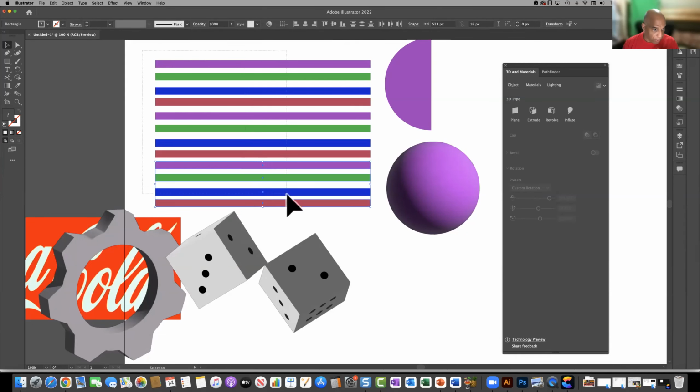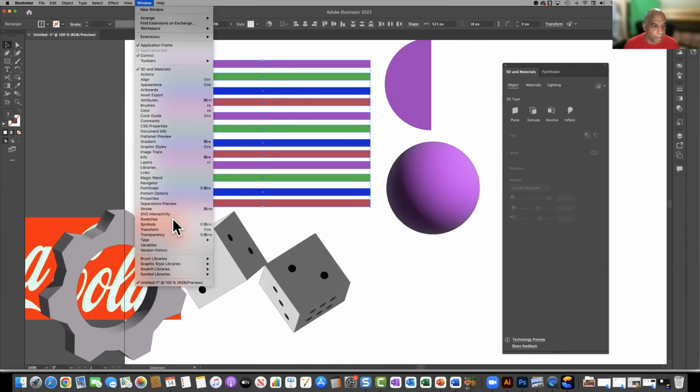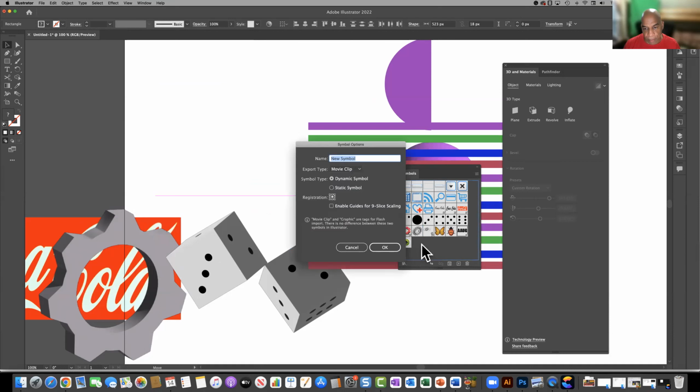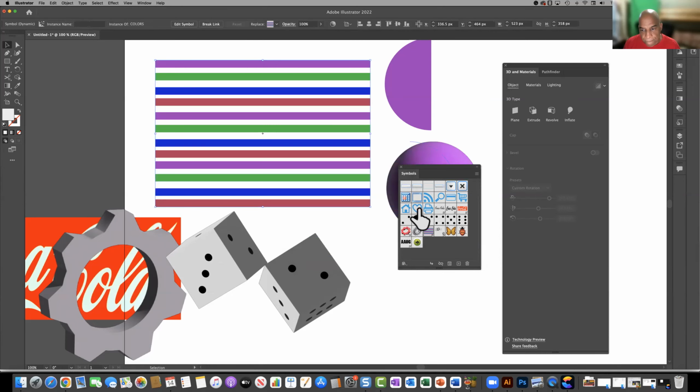I'm going to select all of these and drag them to my symbol library, remember? Because it has to be in a symbol library in order for this to work. So now I have that. I'm going to drag and drop it right in there, and I'm going to call this colors. And that's it right there. Then you could delete that. It can stay in the library.